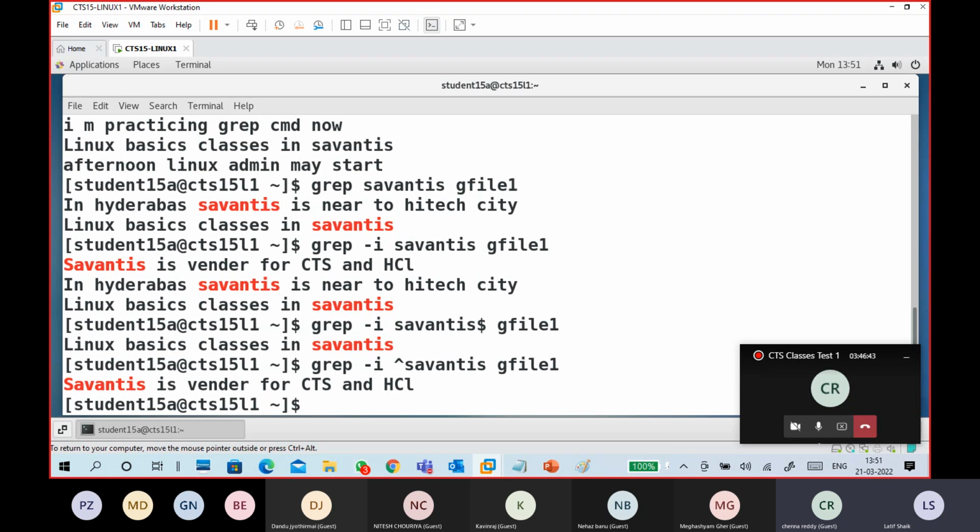Start of the line. If the keyword is at the start of the line, display those lines only. Dollar means if the keyword is at the end of the line, display those lines. If a keyword is at the start of the line, display those lines only.